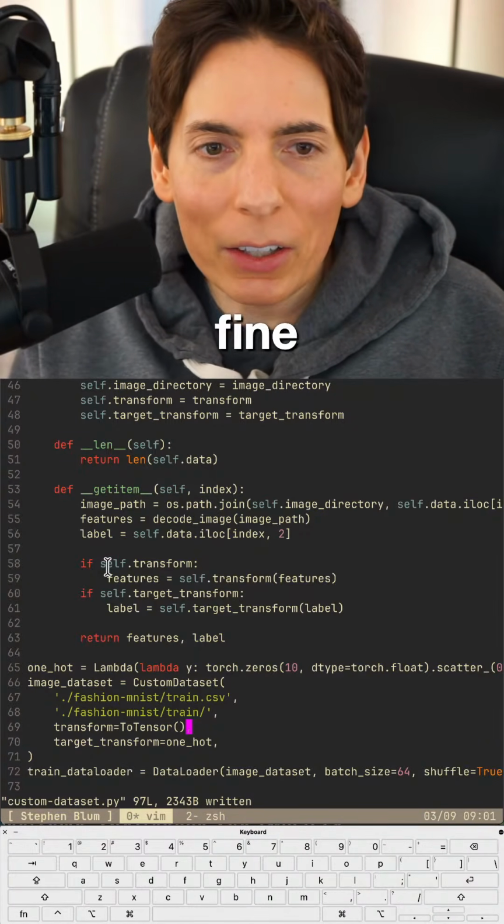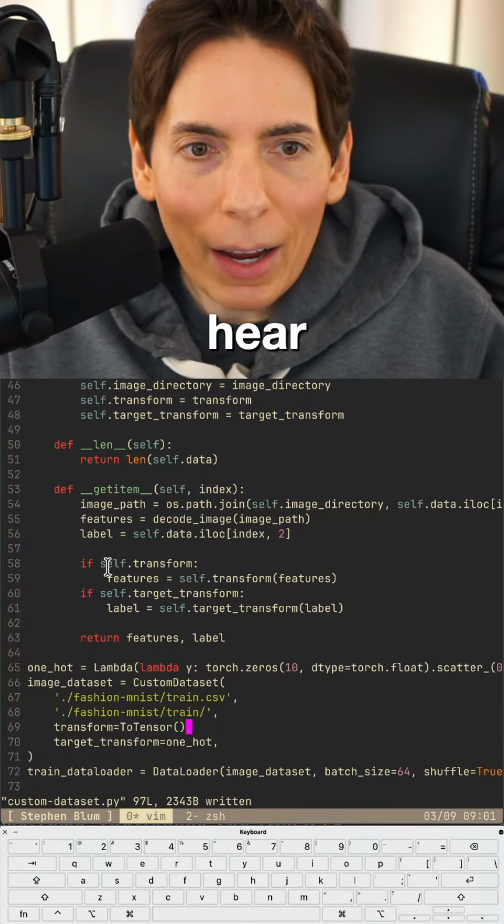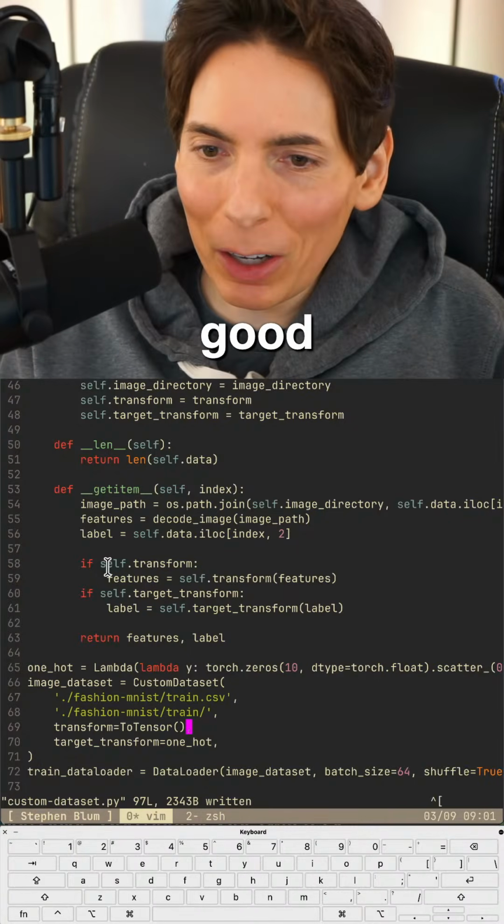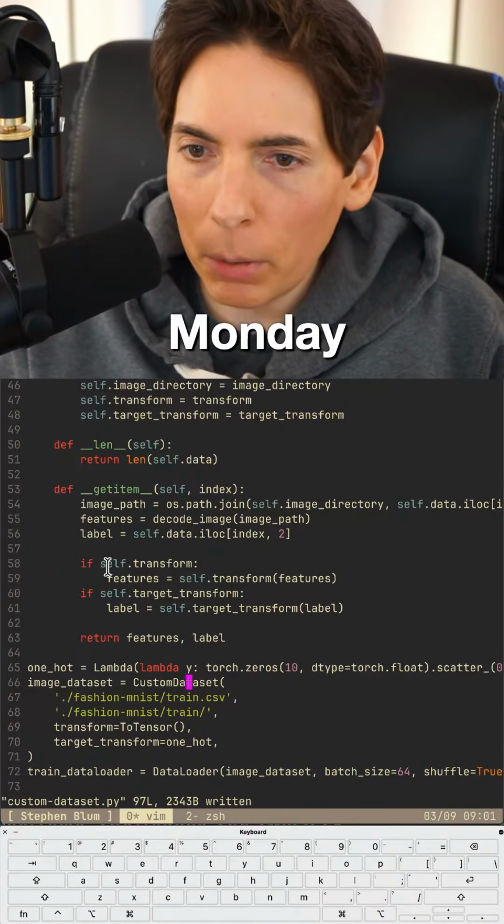Audio is fine. All right, good to hear. Hi, how's it going there? Seek the Vault, good to see you. Welcome on in. Happy Monday. We're going to become PyTorch experts, you guys.